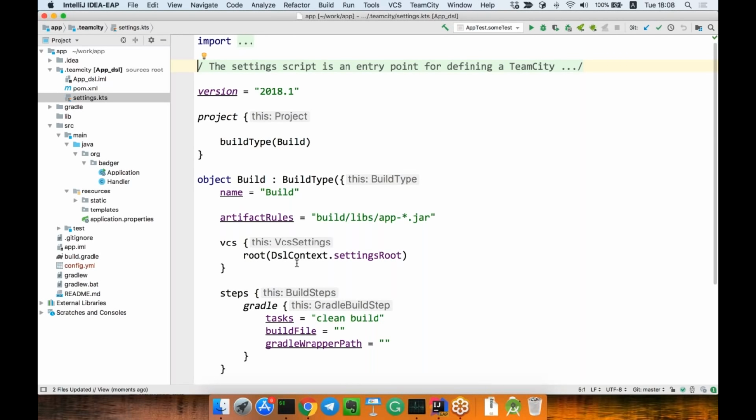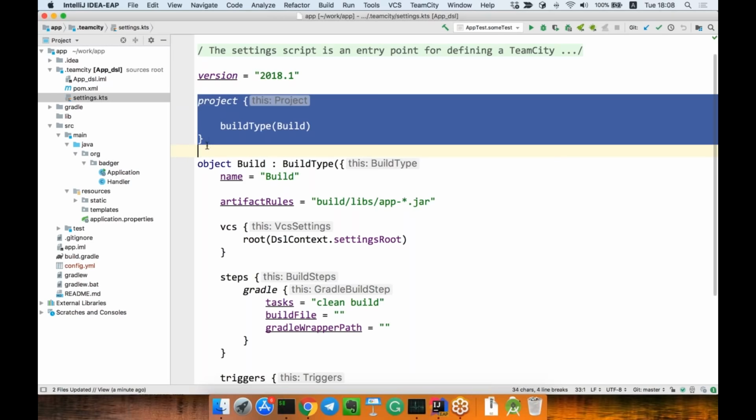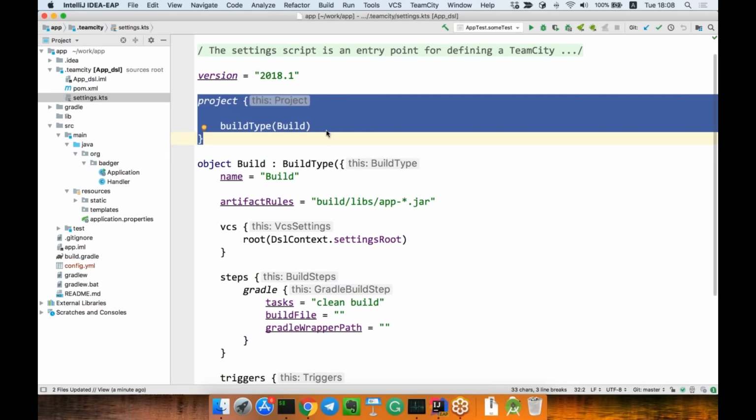So this is a generated script. First of all, we can see the version, right? So make sure if you are using the new format, if you want to use the new Kotlin DSL with all those improvements that we are going to talk about, you should make sure that the version is 2018.1.